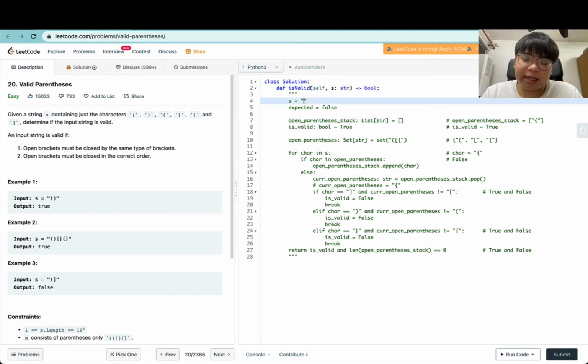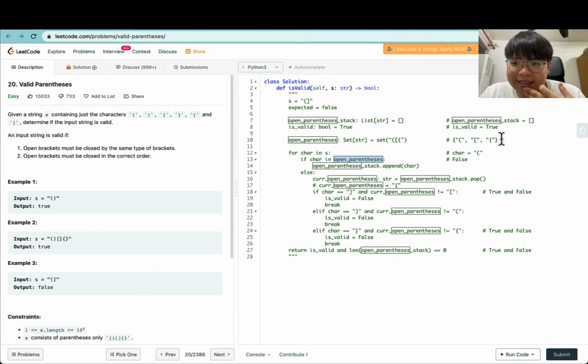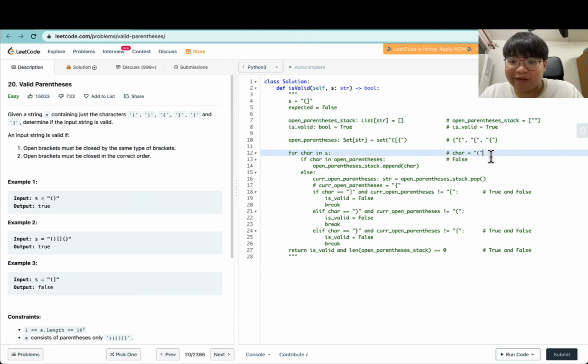This opening brace and this closing bracket over here, this squarish closing bracket over here. We will reinitialize the stack to be an empty stack. We will reset isValid to true. Open parenthesis is defined as usual. And let's start iterating the first character. So in this case, we are checking if the opening round bracket is in open parenthesis, and that's true. This will be evaluated to true. So we will append this into the open parenthesis stack.